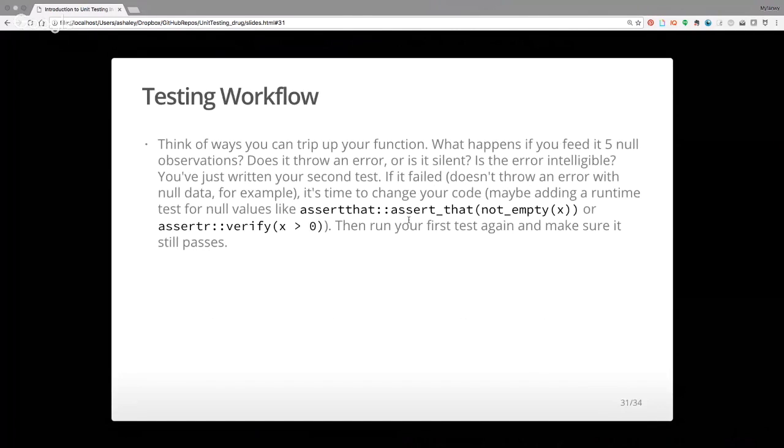Okay, so then you're going to think of ways to trip it up. And some really canonized ones are just what happens if you feed it null values. Does it throw an error? Is it silent? Is the error intelligible? That's a good second test. If it fails, so if it can't handle null data, then you have to go back and change your code. And then you have to go back and run the first test and make sure that the change that you made to handle the null values hasn't broken or caused your first test to fail. So that's the workflow. It's just iterative, over and over and over again.